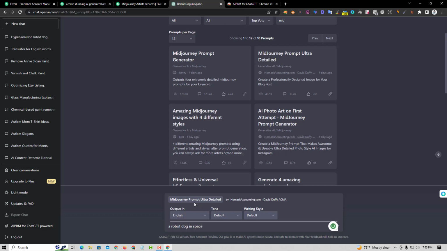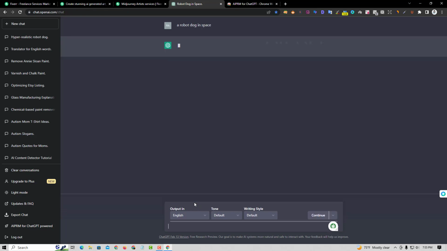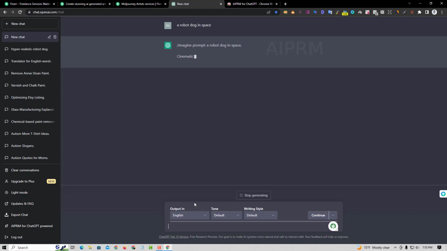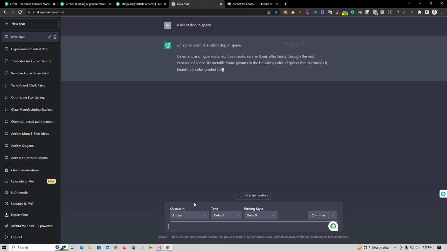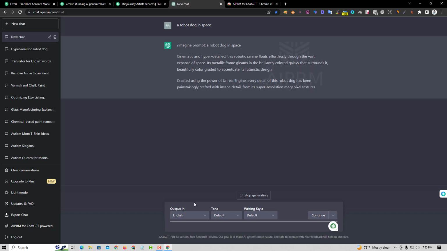For information, you can input the topic or niche provided by the client, hit enter, and ChatGPT will give you a Midjourney prompt, and you can just use it to generate images. So our next step will be to copy this prompt, go to Midjourney, and create stunning images with advanced features.